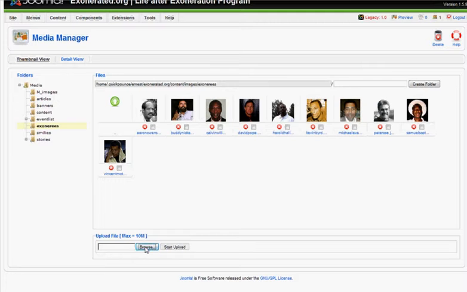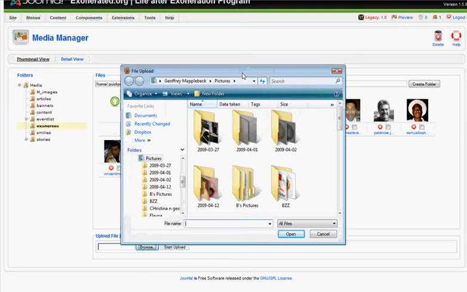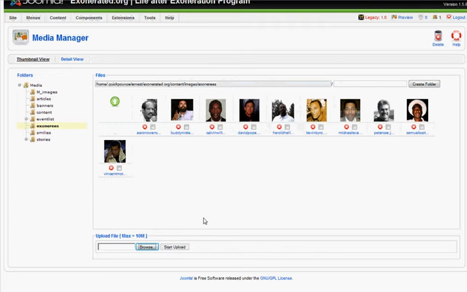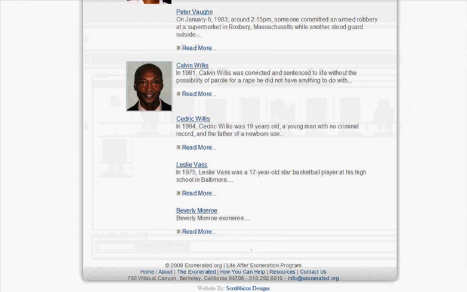Go down to Browse, and then you just select the Exoneree image off of your computer, start the upload, wait for it to upload. You don't have to resize it or anything because the website resizes it automatically, but I would recommend having it be smaller rather than larger because we don't want to have it shrink too much.